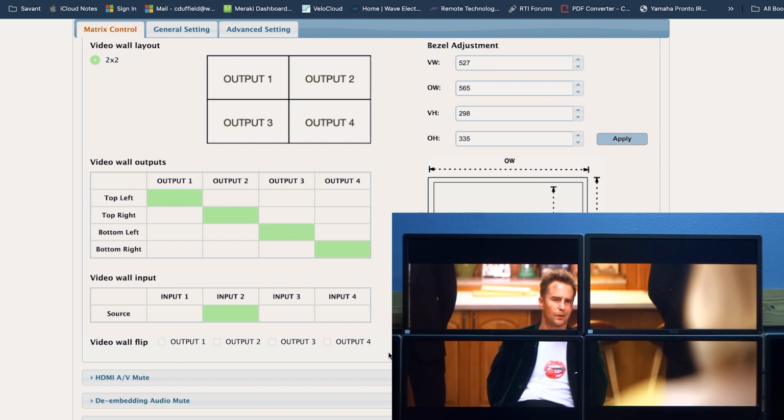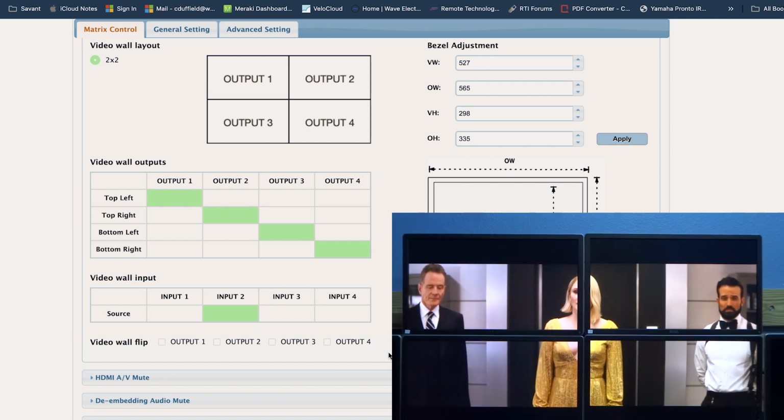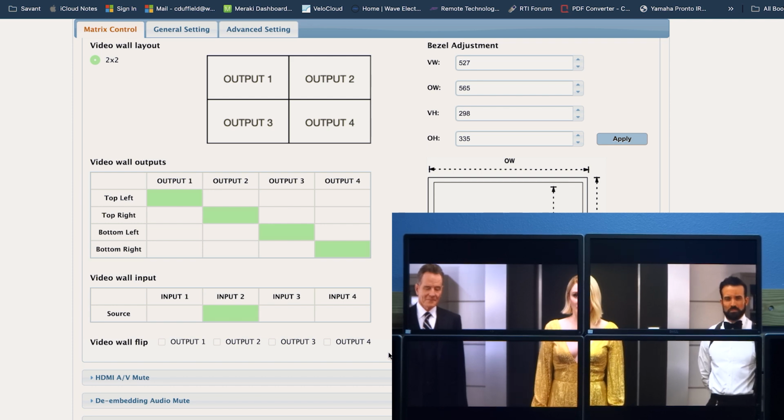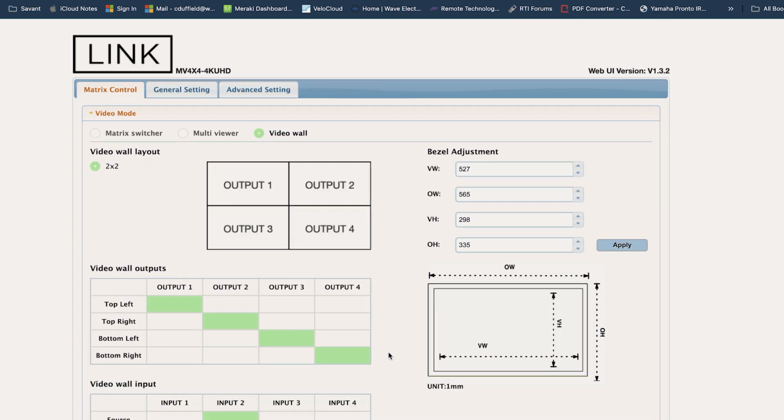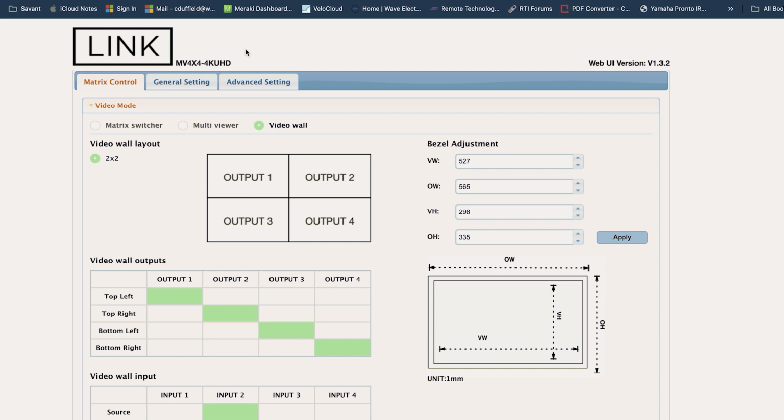Now, the one thing to note about this is that in video wall mode, we can rotate that image. If you are in any other mode, if you're in quad mode, or if you're using this in matrix mode, you do not have the option to flip that display 180 degrees for the image.